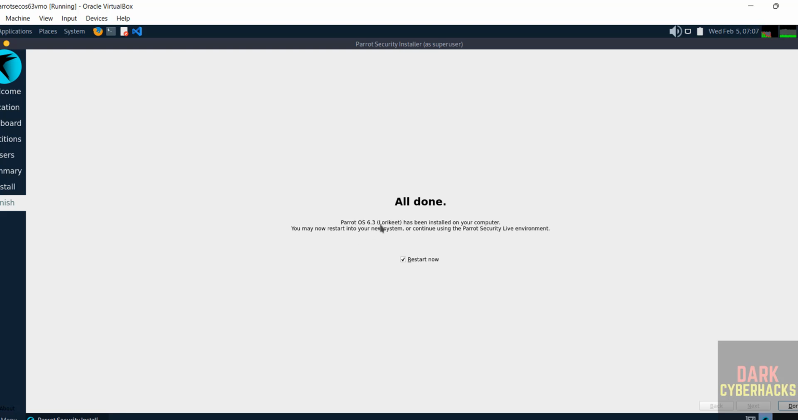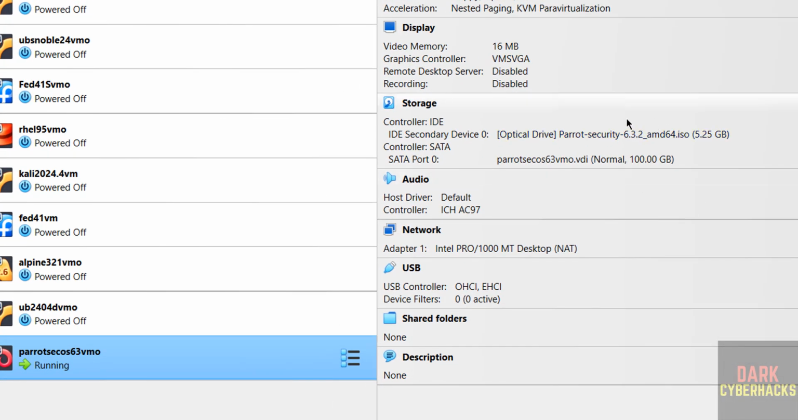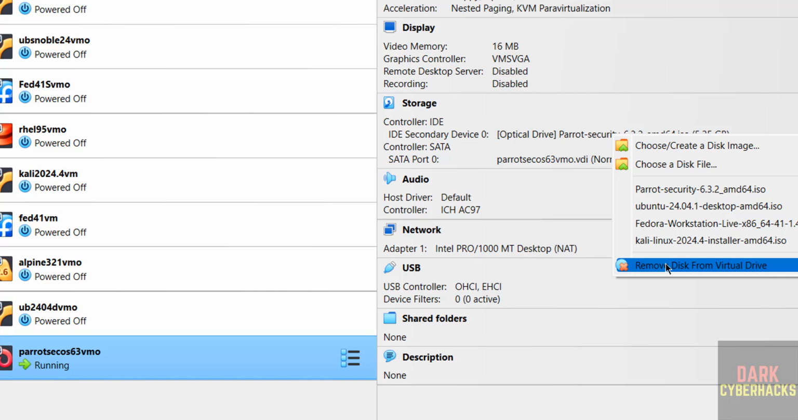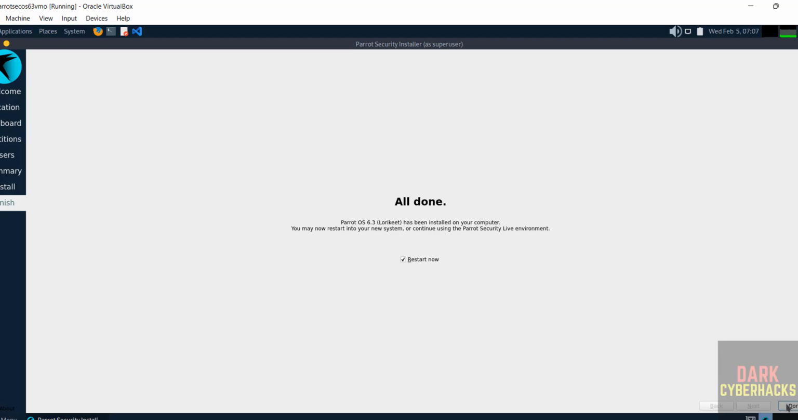Parrot OS 6.3 has been installed on your computer. You may now restart into your new system or continue using the security live environment. So keep the checkbox, that is restart now. Before restarting, we have to unmount or disconnect this ISO file. So click on it, then select remove disk from the virtual drive. Then restart, okay. And click on done to restart the virtual machine.